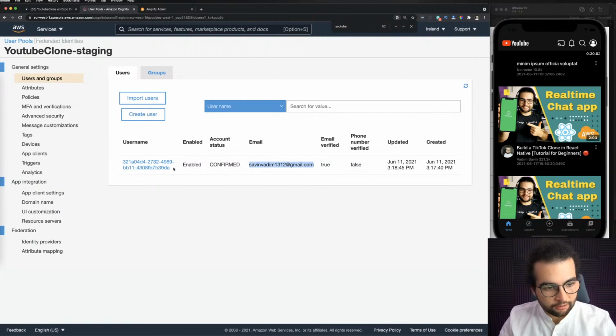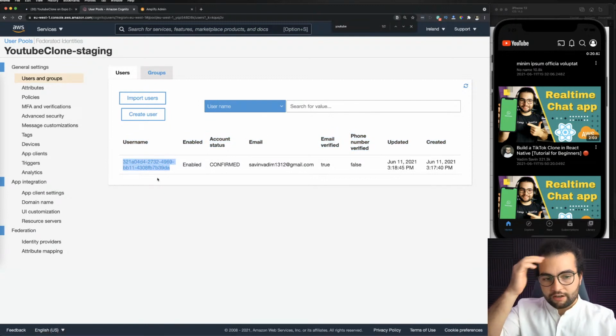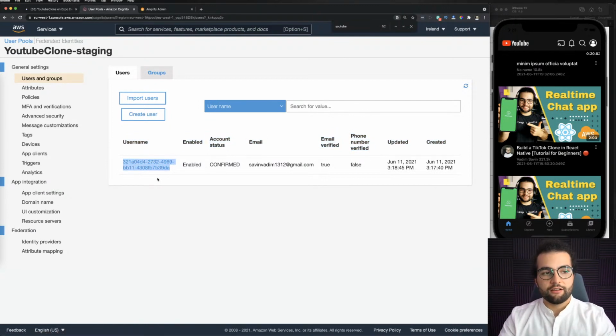And here is the user ID, like this one. Okay. The thing is that, regarding authentication, everything is kept incognito.